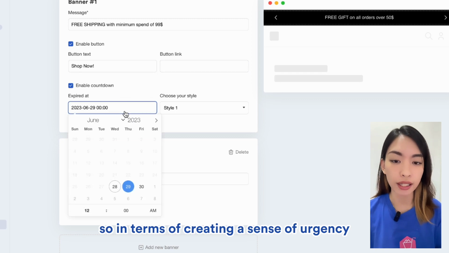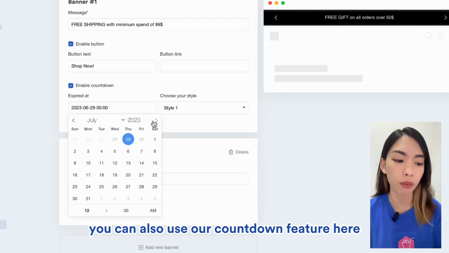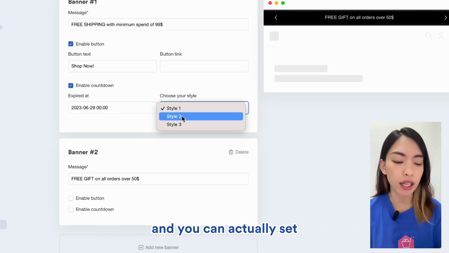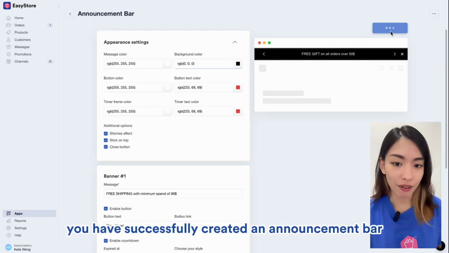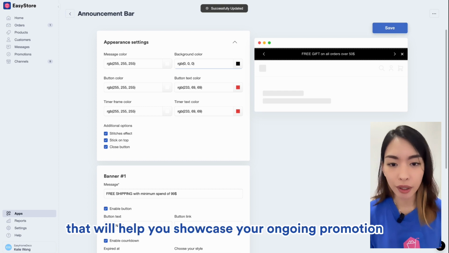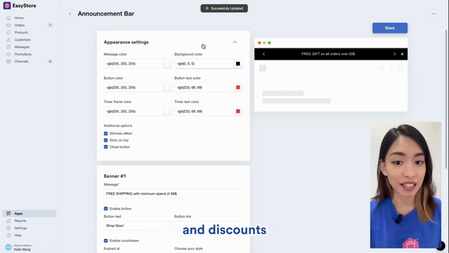So in terms of creating a sense of urgency, you can also use our countdown feature here, and you can actually set how you want your countdown style to look like. Alright, so with that, you have successfully created an announcement bar that will help you showcase your ongoing promotion and discounts.